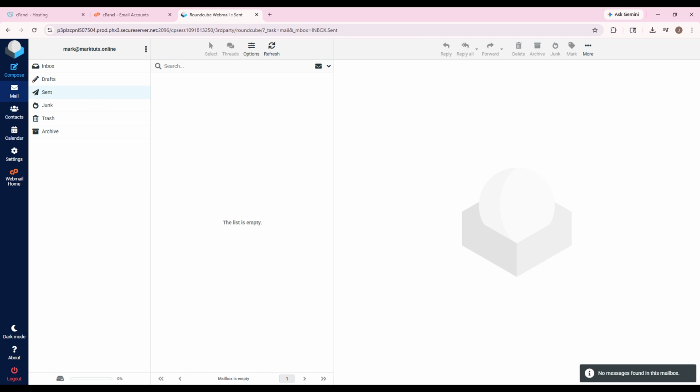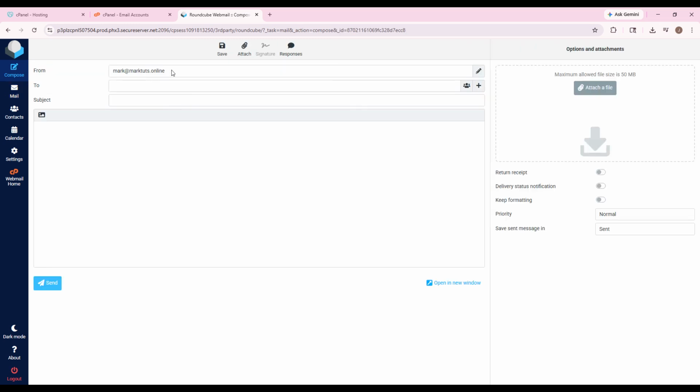If you want to send a new email, look for the Compose button, click Compose, and a new message window will open. In the From field, select or confirm the email address you want to send from. In the To field, type the recipient's email address, then add a subject so the person knows what the message is about. After that, type your message in the Content area.